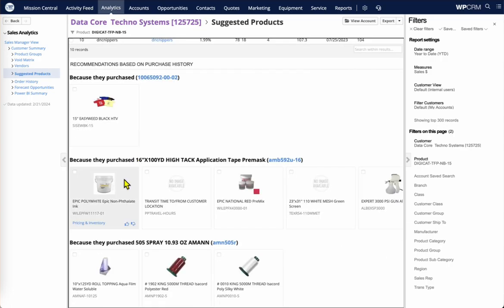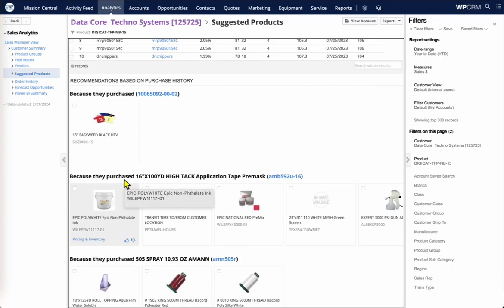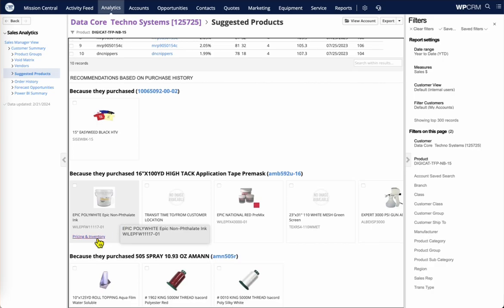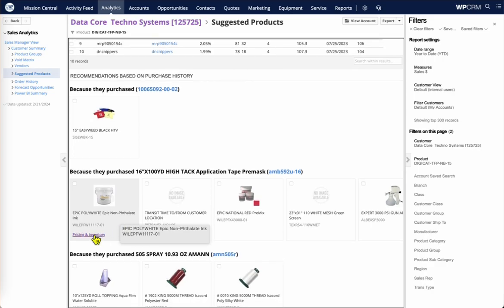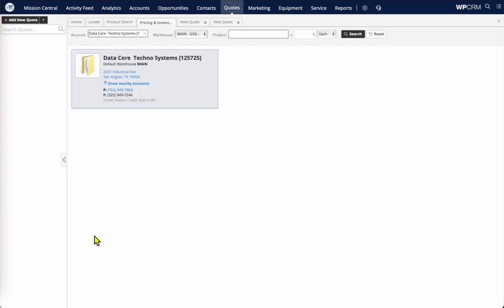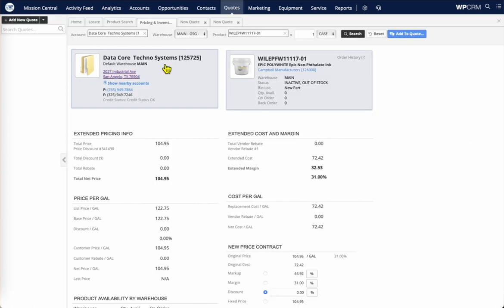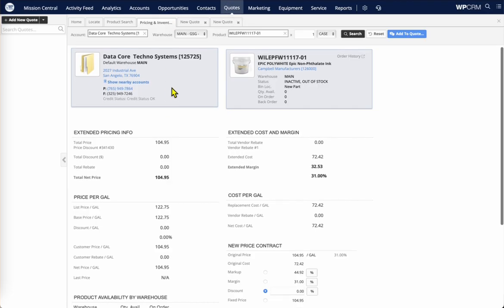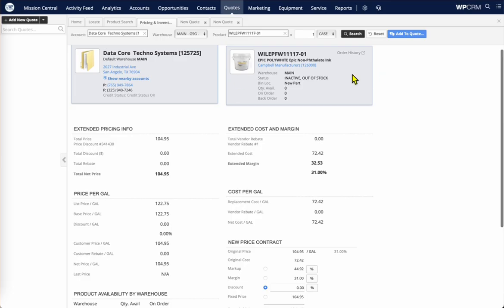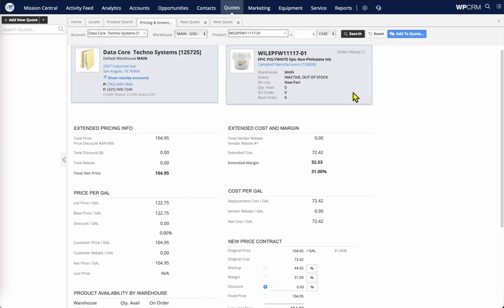So if I hover over a product, you can see that I have some options. So here I can select pricing and inventory, which is a hyperlink. And when I select that, it's going to bring me over to the pricing and inventory tab in the quotes module. It already has my customer brought up for me and it selects that product. So here I can see more information that's recommended.